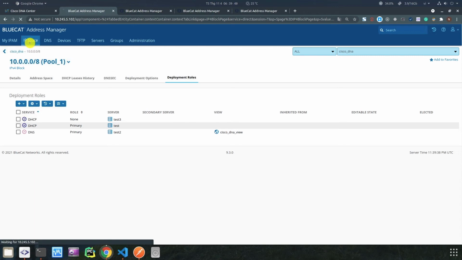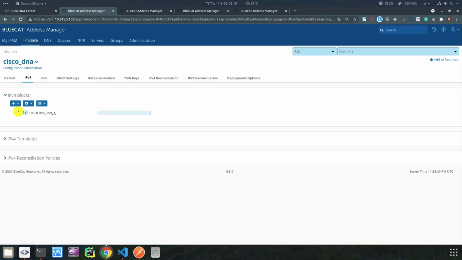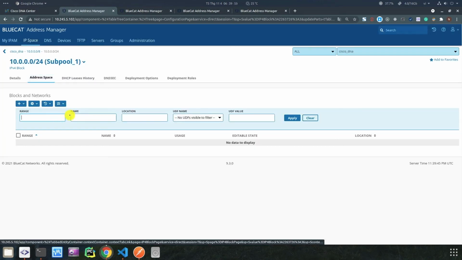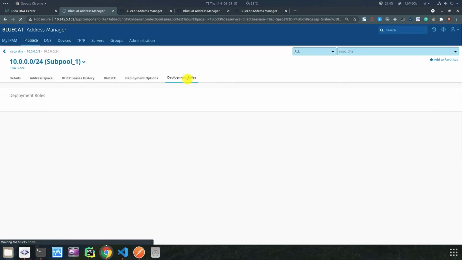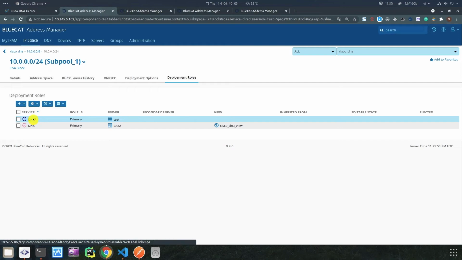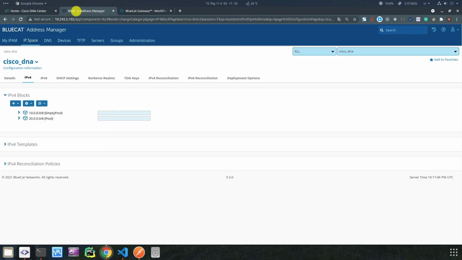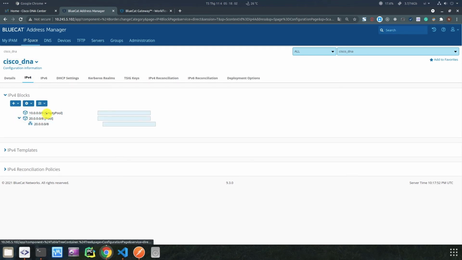Now we'll go back to the address manager. You can see we've created a subpool. We click on the subpool, click on the deployment roles, and you'll see we have two deployment roles there for the servers that exist. Next, we will demonstrate importing blocks from the BAM into the DNAC. First, we need to have some blocks defined in the BAM. We'll start with an empty block and one that contains a network.